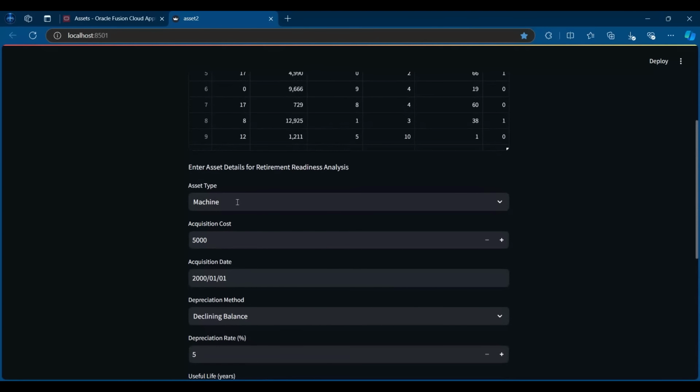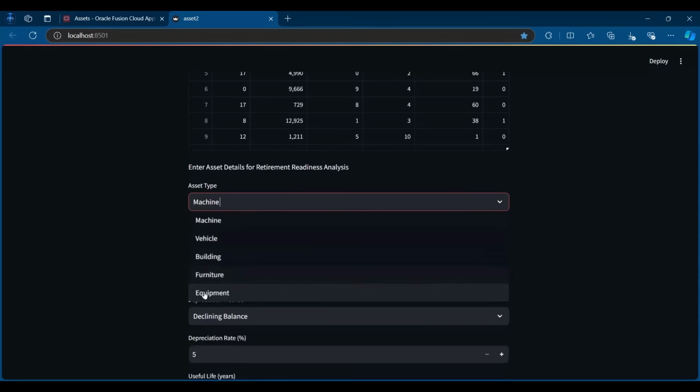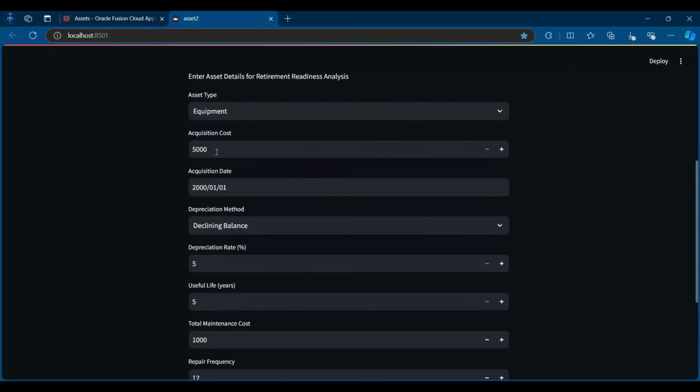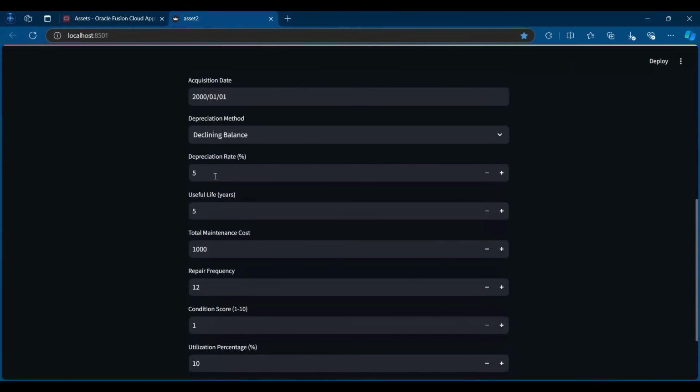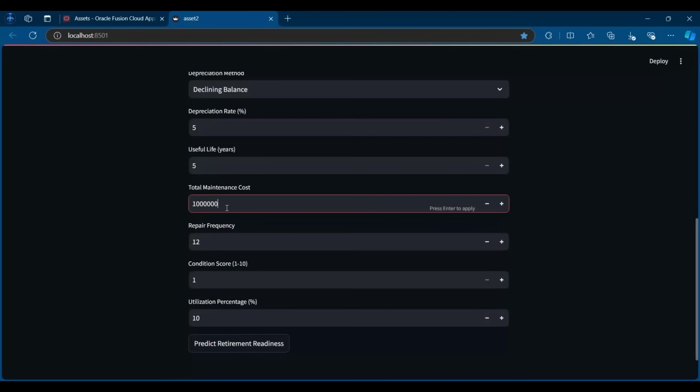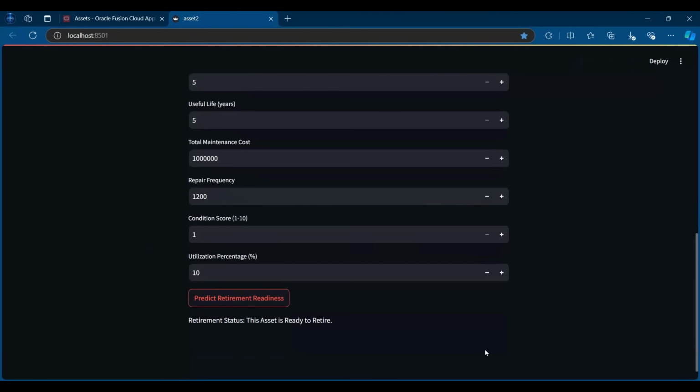Acquisition cost. Let's take equipment from this list. Take an equipment and depreciation rate, and let's give the maintenance cost pretty high. Repair frequency, we'll take it as many times. Condition is this, utilization, let's do a prediction. So this one tells me the asset is ready to retire.